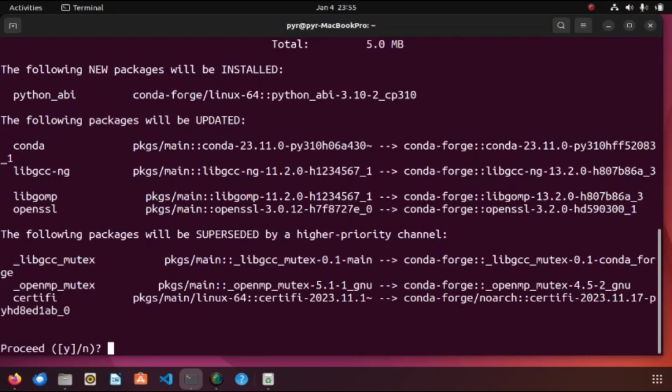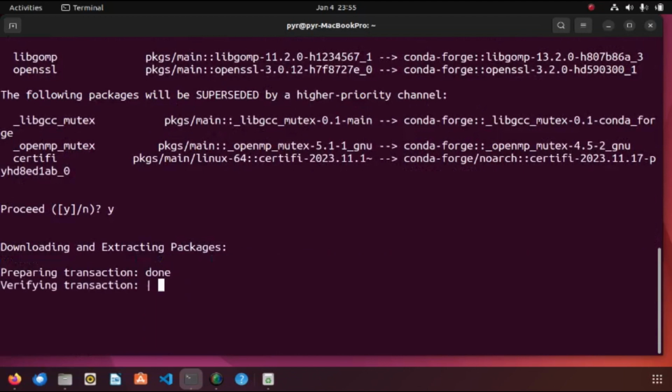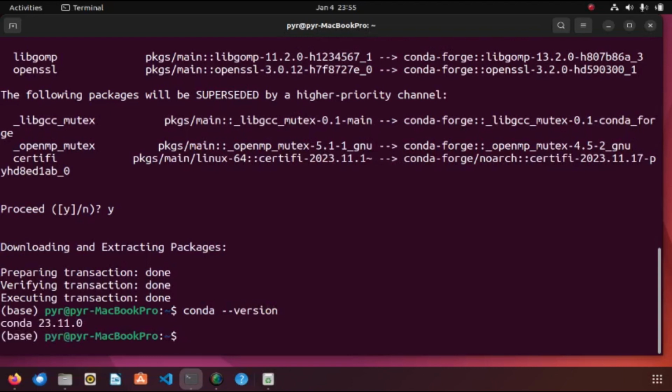As you can see, when we give the command conda update conda, it asks us to proceed. We just say yes, and it will download all the dependencies in the new version of conda. We can repeat the command conda --version again, and it says 23.11.0. Earlier it was 23 point something, I don't remember.